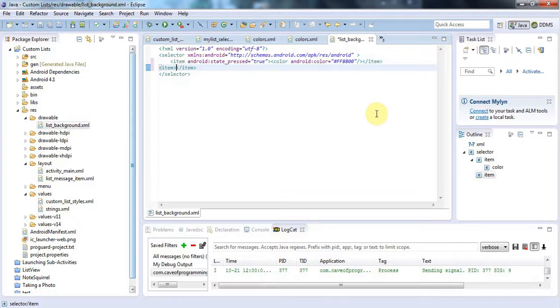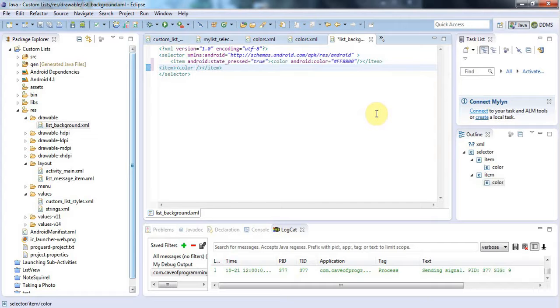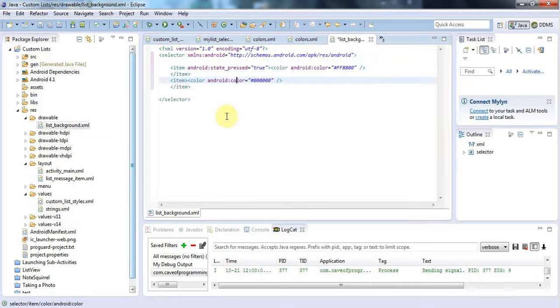And putting the cursor in between these two item tags and using Control-Space, I can create a color again and Control-Space again and select Android color, and let's set this to black, so hash and 1 2 3 4 5 6 zeros, and I'll do Control-Shift-F to format this.